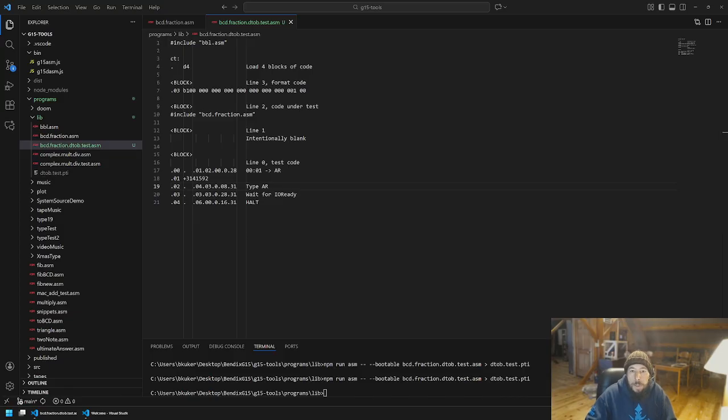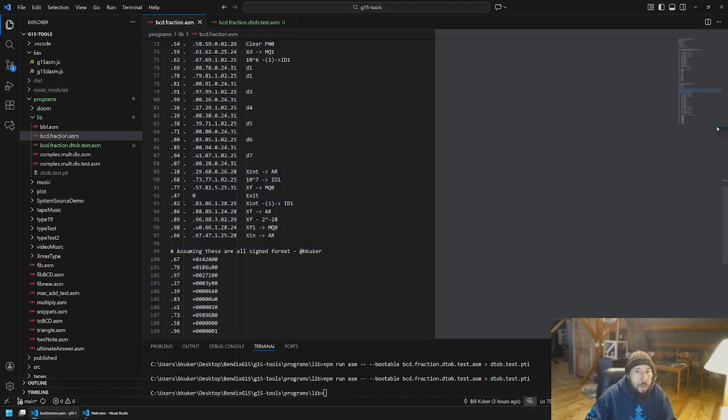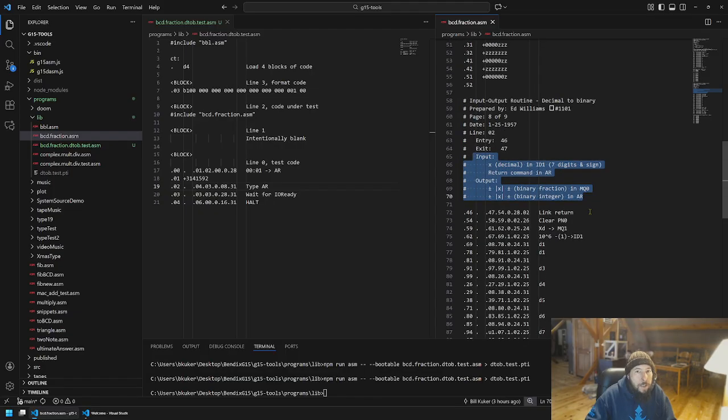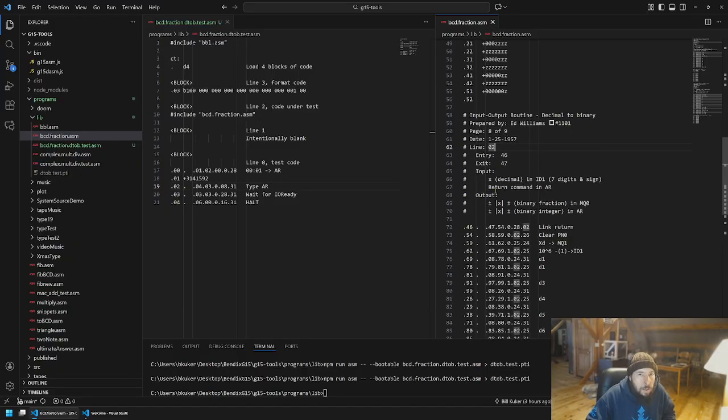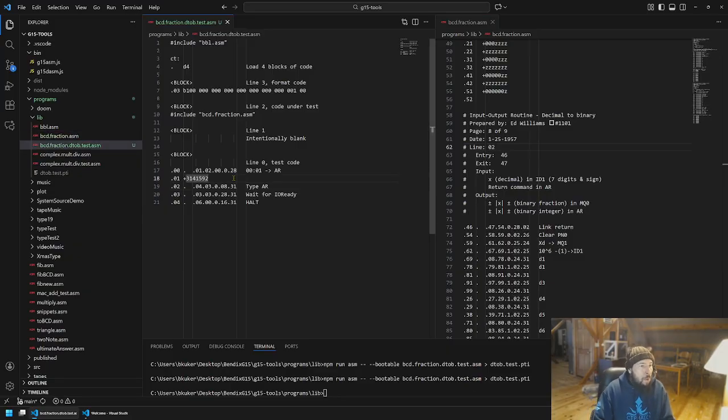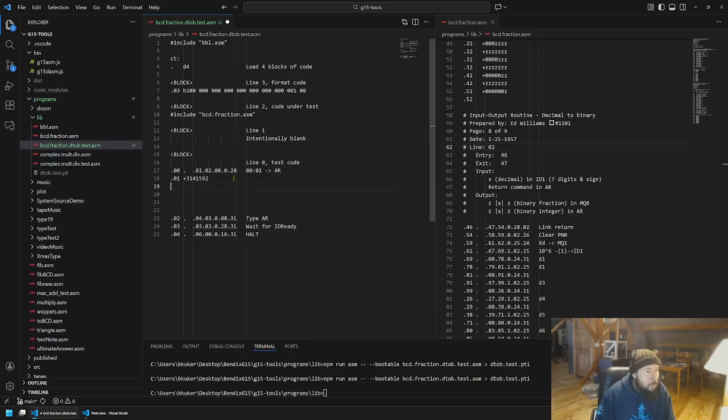Back to the code, and we're going to pull this over there so we can find the instructions on how to use it. All right. Input X decimal in ID1, 7 digits, and a sign. We've got this loaded up into AR. We'll just leave those other lines of code somewhere. We can use them later.